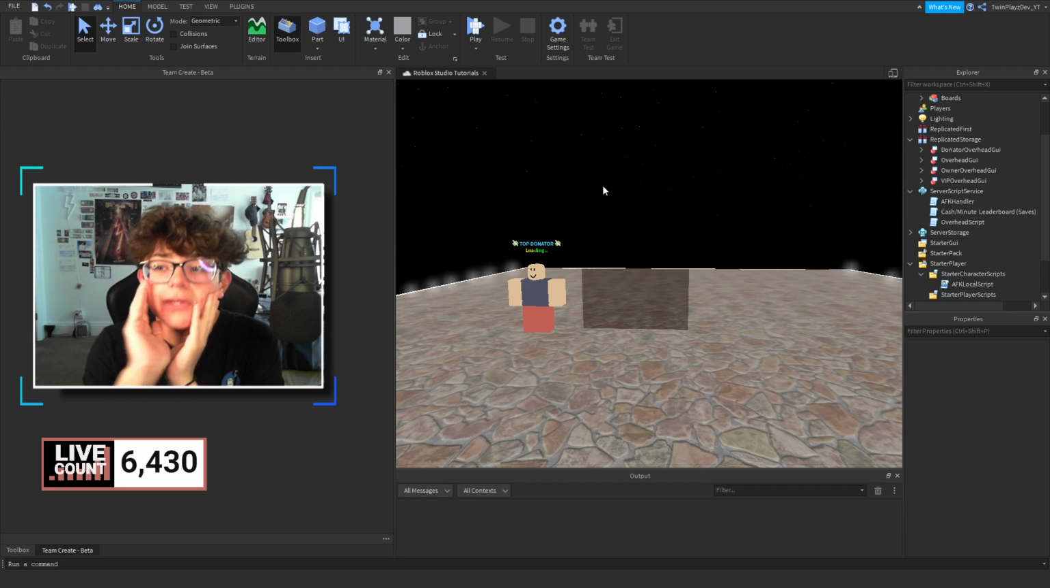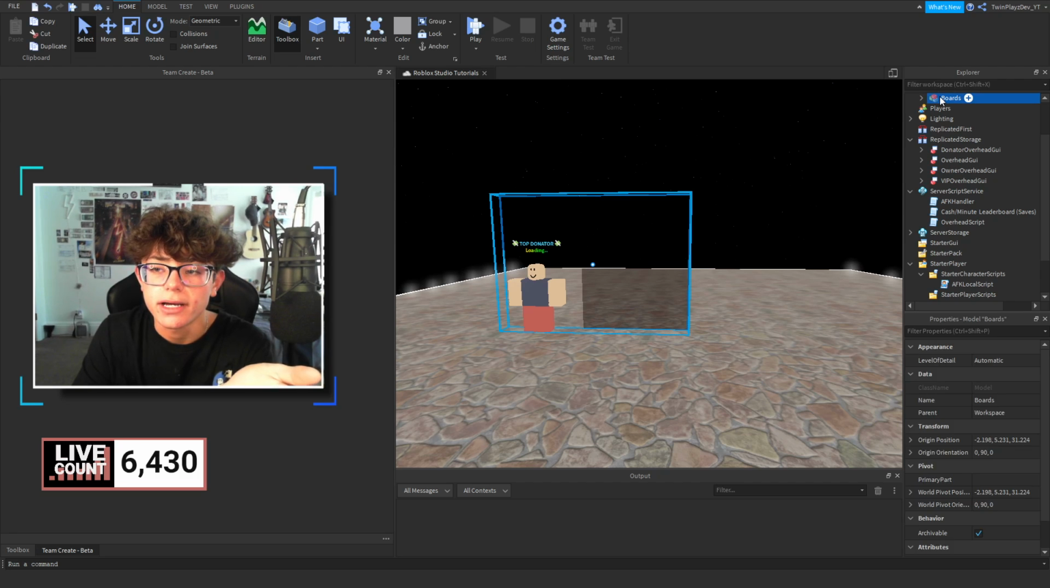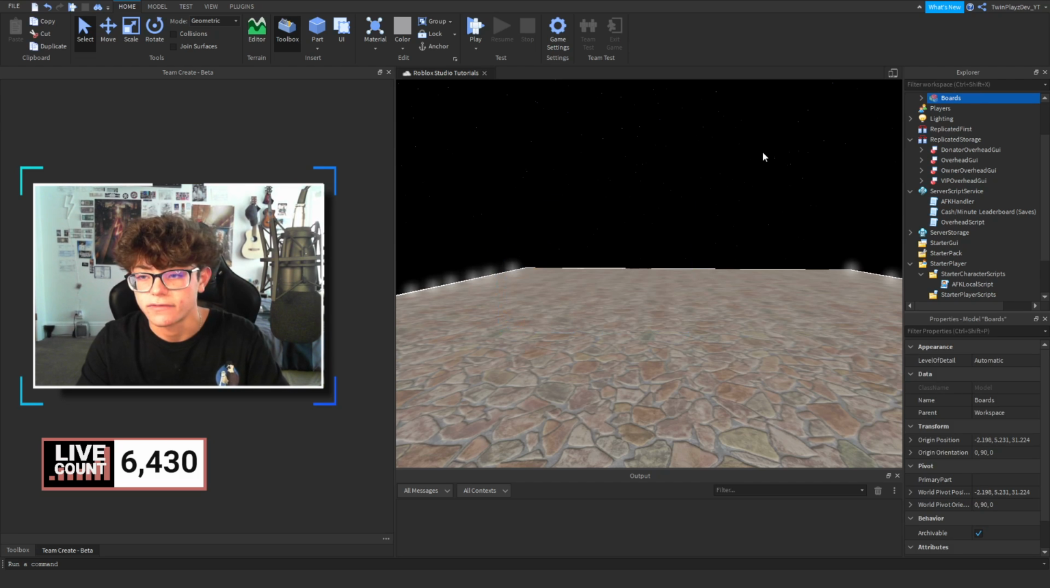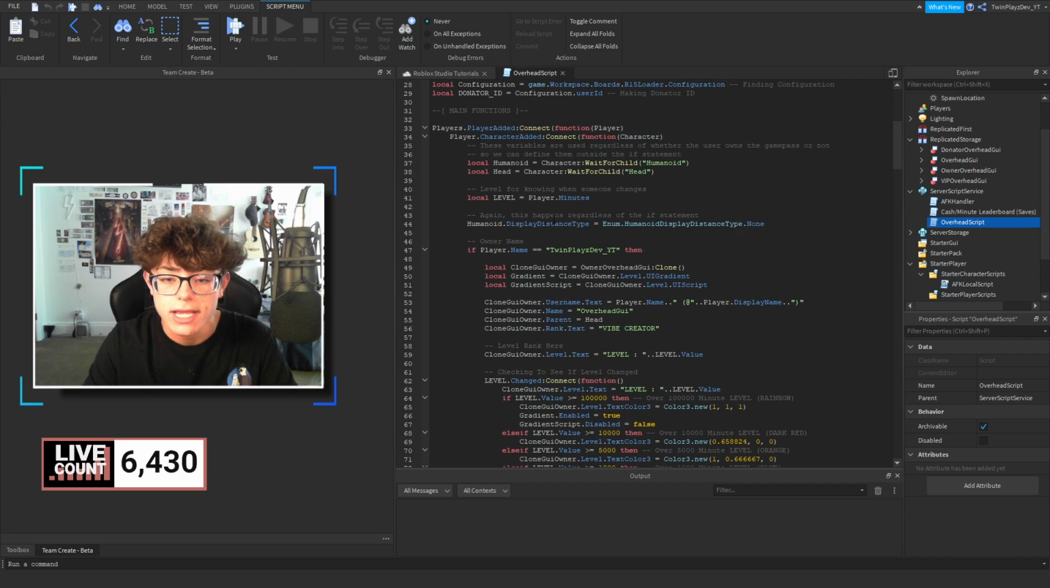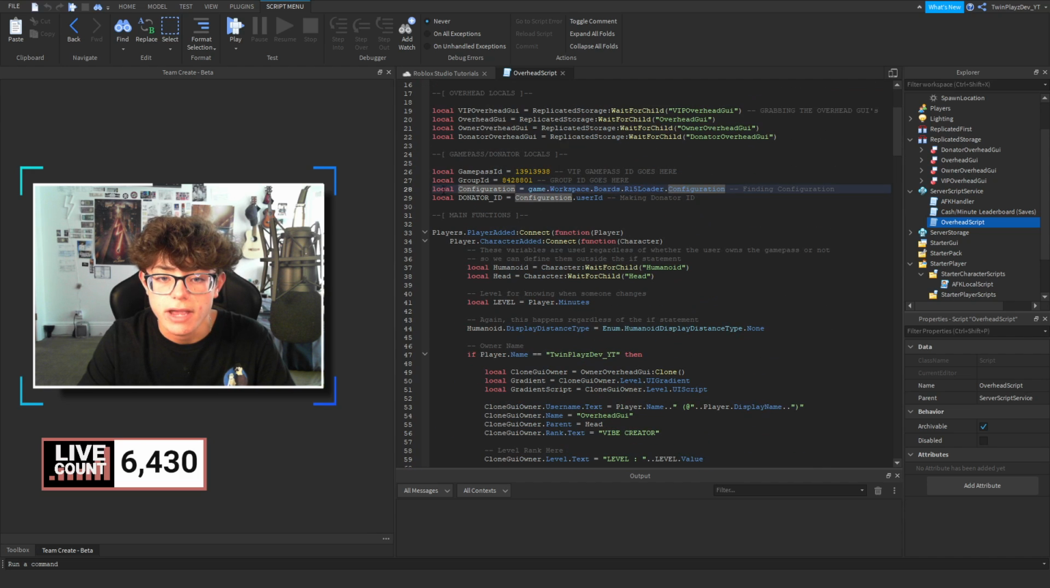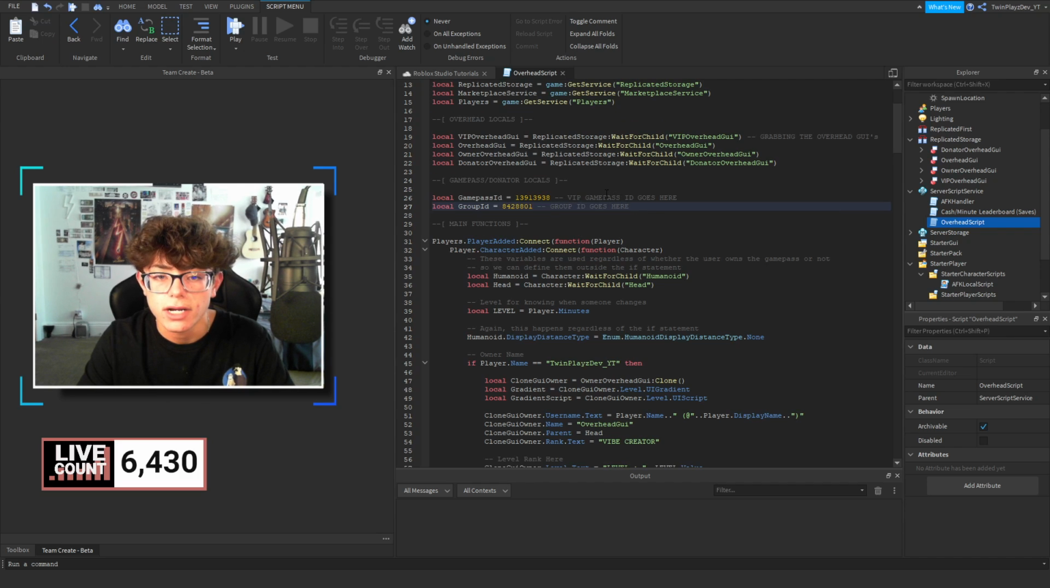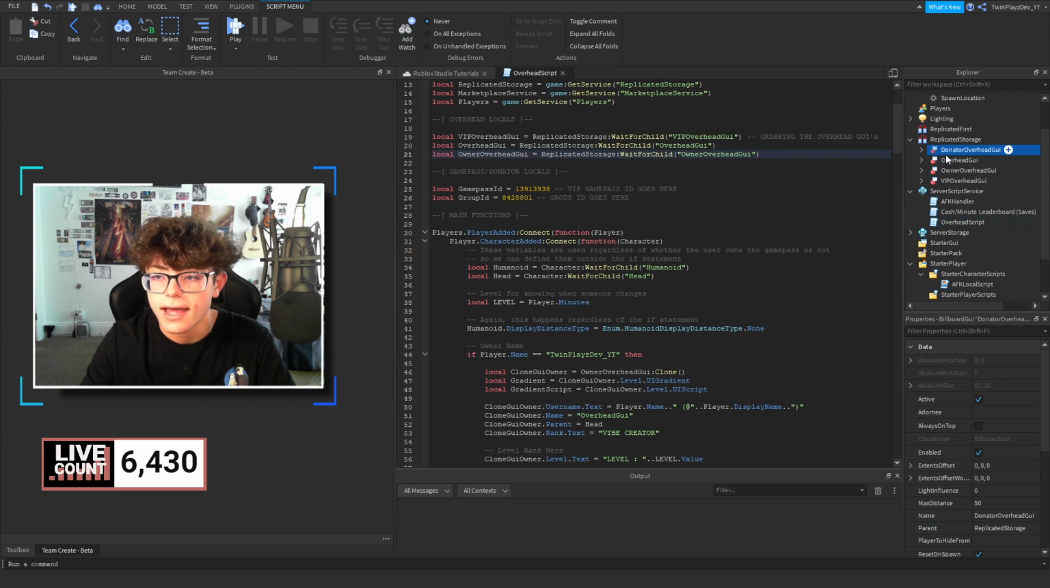But let's say you don't want the donation board. We're going to delete this, and we're actually just going to fix that. You're going to go to the overhead script, and you're going to go down to, let's say, right here. You're going to delete these right here. So we're actually just going to get rid of this and then the donate overhead UI. So let's get rid of that.